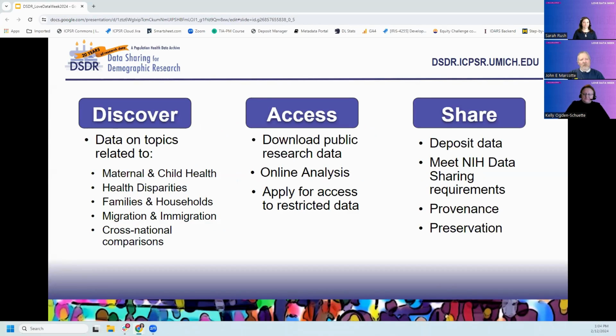To give an overview of Discover, Access, and Share, which are our bywords: Discover we like to call a souped-up version of Find from the FAIR data principles. It's more than just being able to locate data; it's being able to discover it and search for it. We have data related to maternal and child health, health disparities, families and households, migration, immigration, and cross-national comparisons. We're also excited that we have data on some underserved populations you'll be hearing about later in the presentation. So keep your eye out for those data.